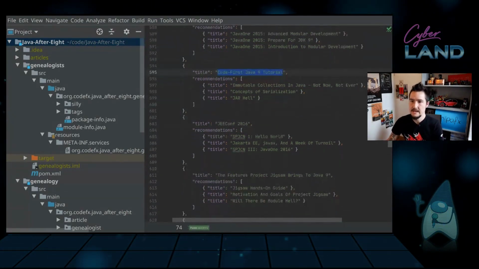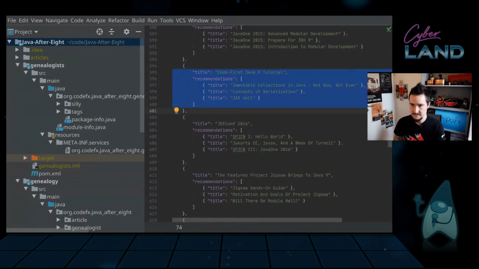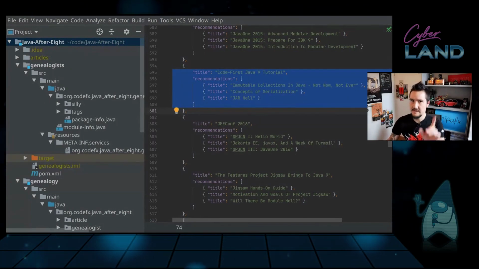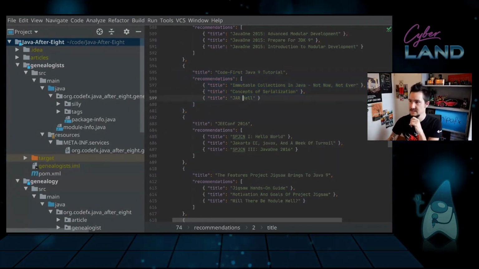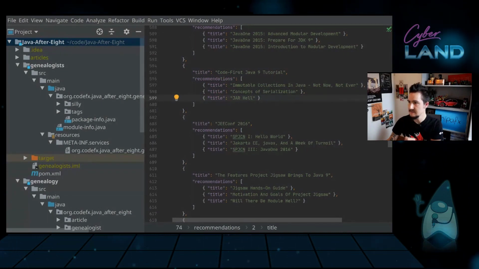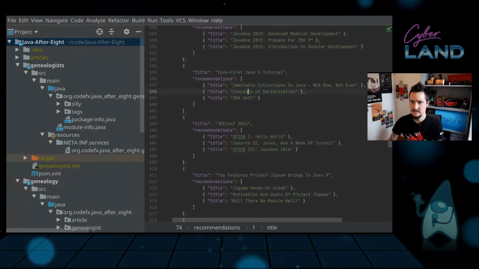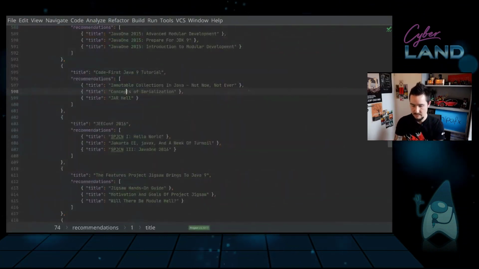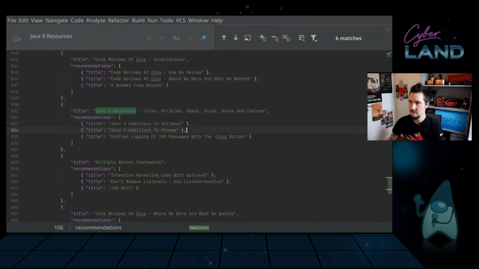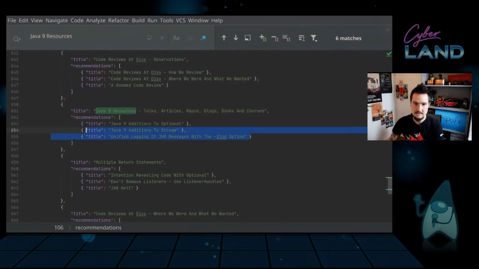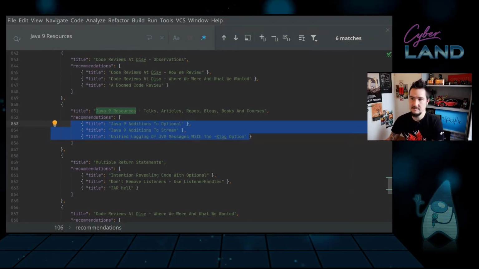Okay, so this is an article, Code First Java 9 tutorial, and there are a bunch of recommendations here. So keep that in mind. Under the recommendations, there's another title, some titles not there, and that's called Java 9 resources. Note that Java 9 resources is not recommended here. If we look at Java 9 resources, we'll see the other way around. It also doesn't recommend the tutorial, right? So apparently they're quite different, the talks, or at least they're not very similar.